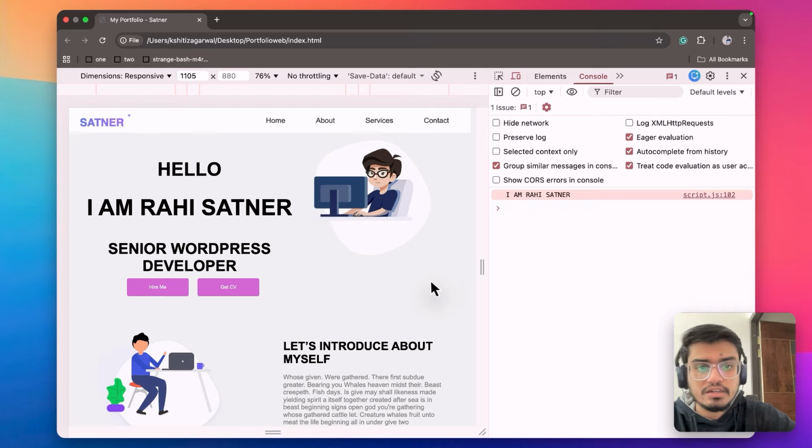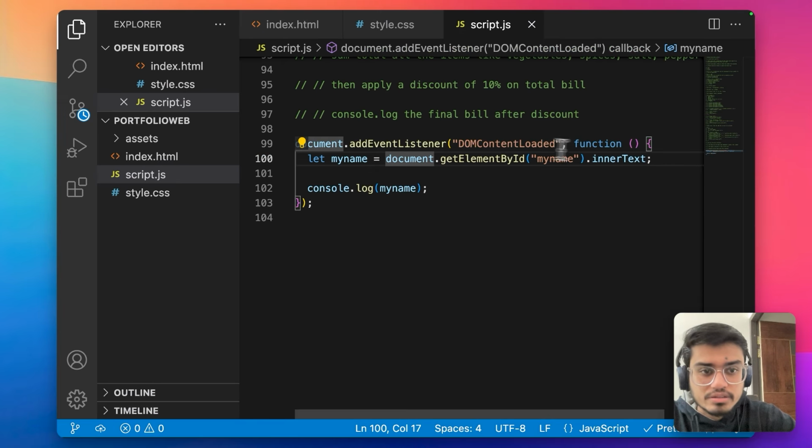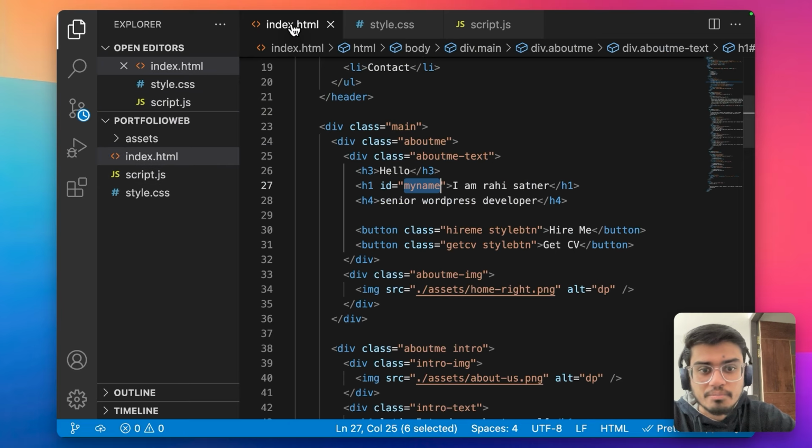I am Rahi Satner. So by using innerText we were able to access the content inside the element by the ID myName. This was the ID myName, and the text inside it we were able to access.